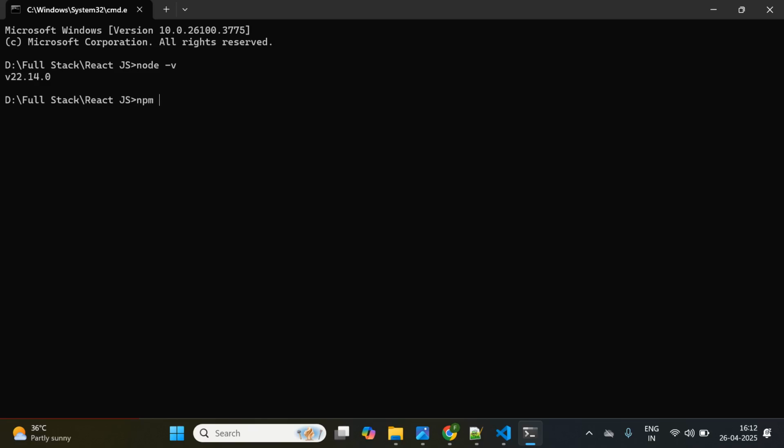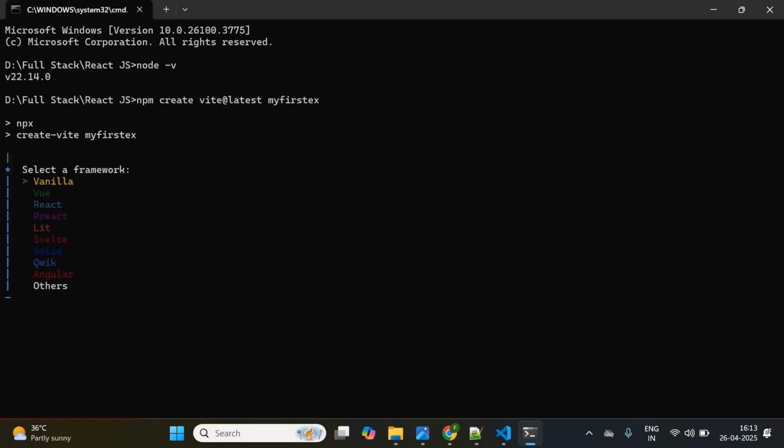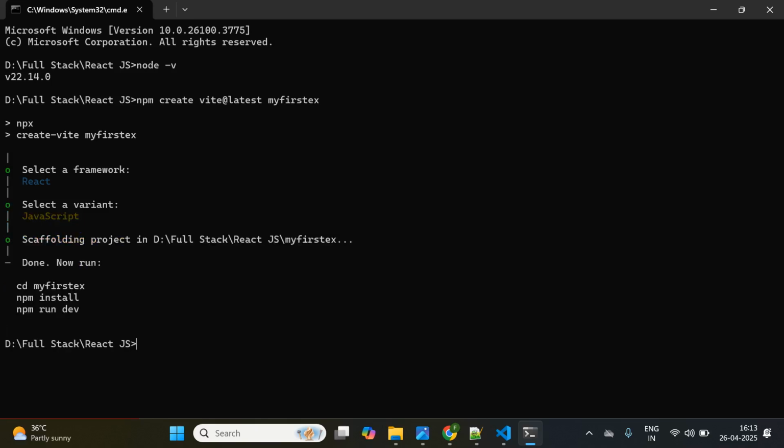Then see how to create the React application. For that, you can simply use npm create vite@latest, and then give the application name. I'm giving here my first example. Simply hit enter. See, it will start to create the React.js application. Then which framework do we want to use? We are going to use React.js. Then select the variant you want. I will prefer JavaScript, because we are just going to create the hello world application. Then select JavaScript. Then the application is created successfully.